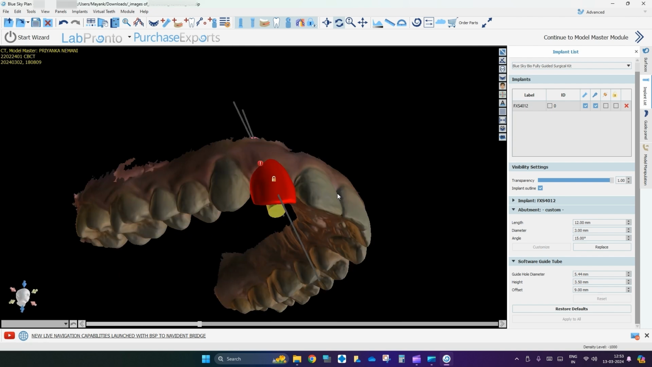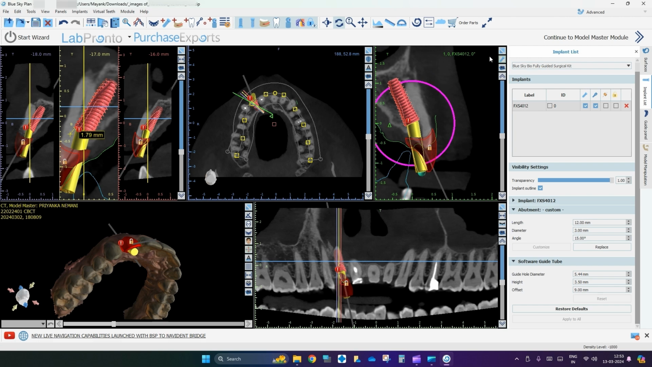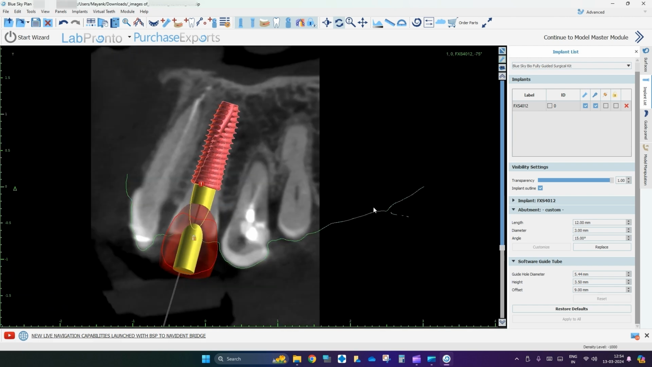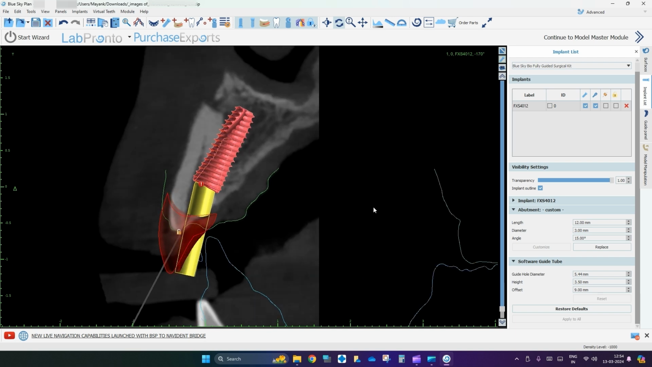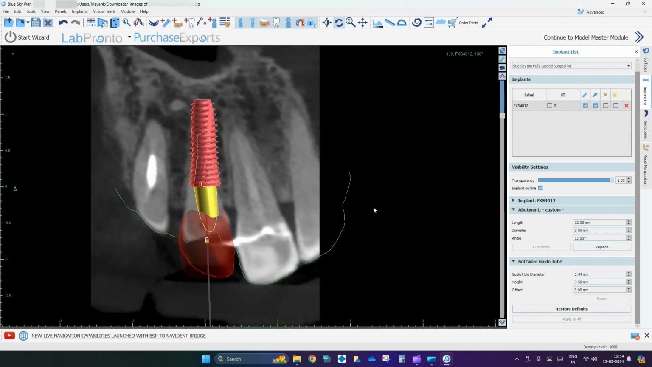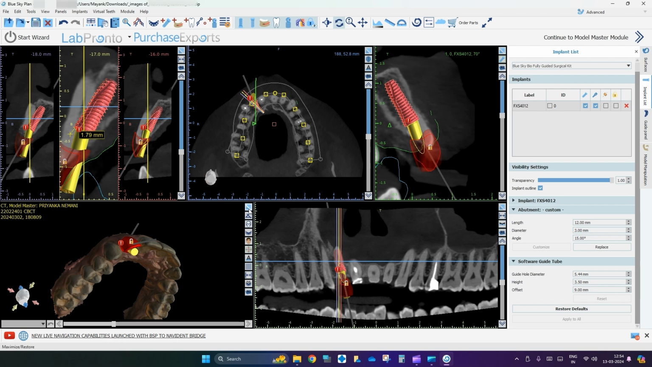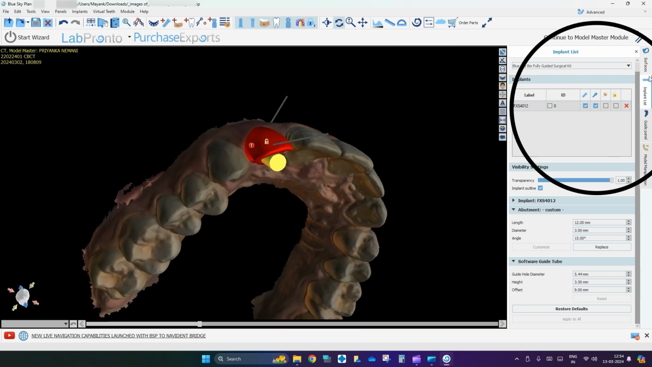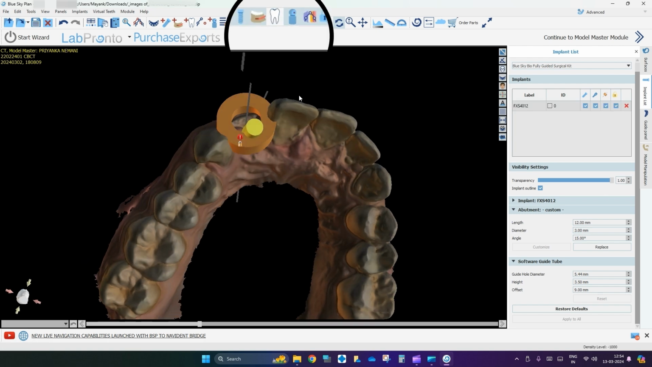All right, so then once you're happy with the position, let's go ahead, verify again. One last time, pretty centered into the bone. Okay, looks good. So now the next step is to toggle the visibility. Let's lock the implant. You can use this to make the tooth disappear.